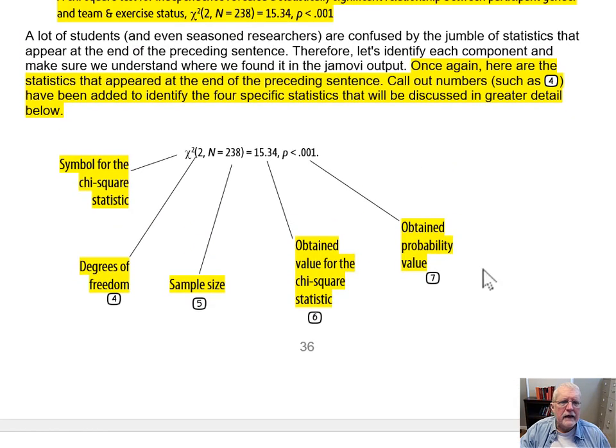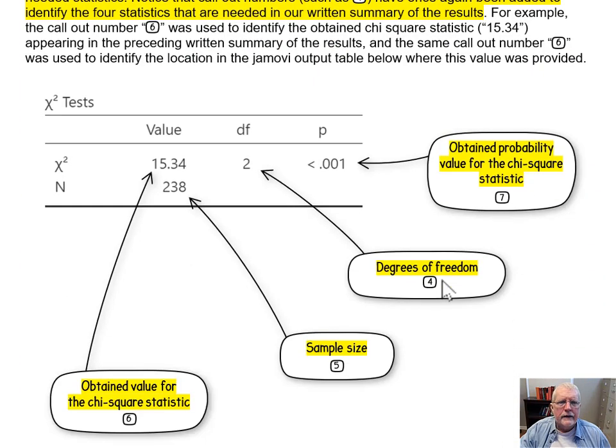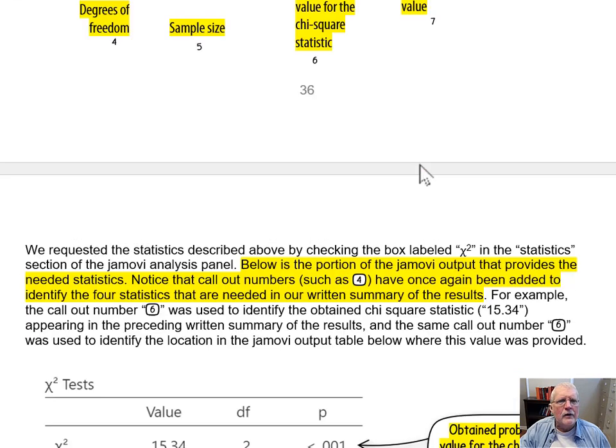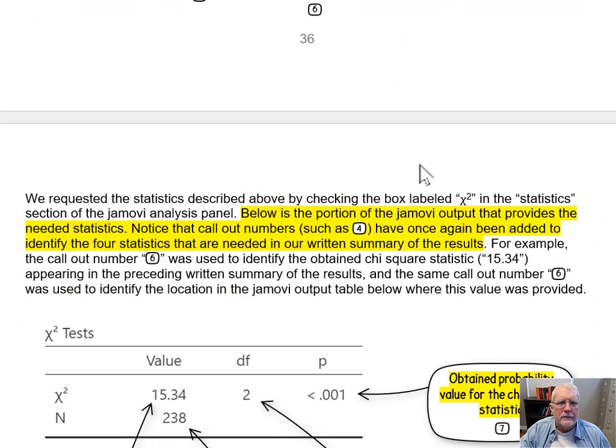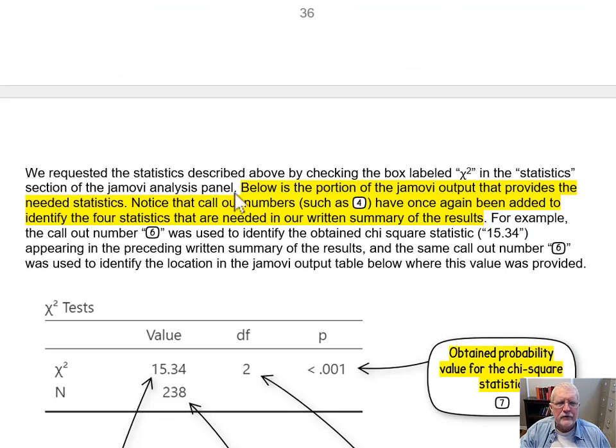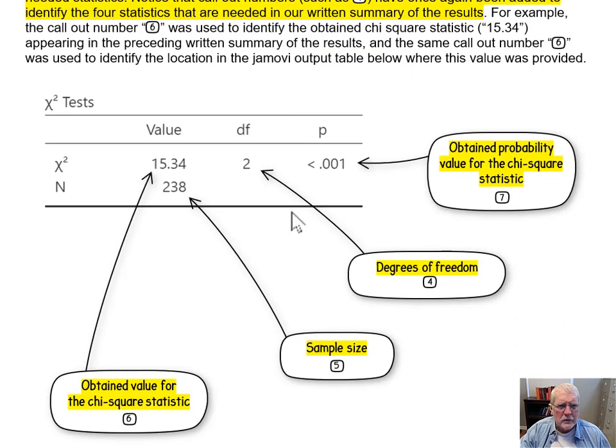We continue with our diagrammed results. Finally, p is less than 0.001. That's my obtained probability value. I use call-out number 7. And sure enough, in the chi-square test output, call-out number 7 is my obtained probability value for the chi-square statistic. So here I have diagrammed it. This text just refers to the table that I have referred to, where we found all the statistics we needed in reporting results from the null hypothesis significance test.